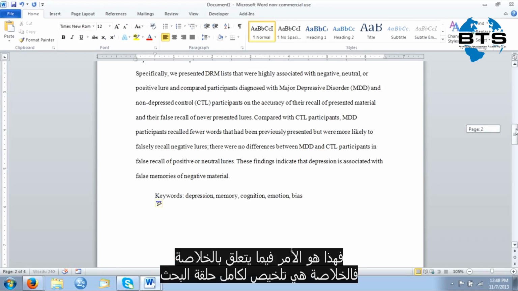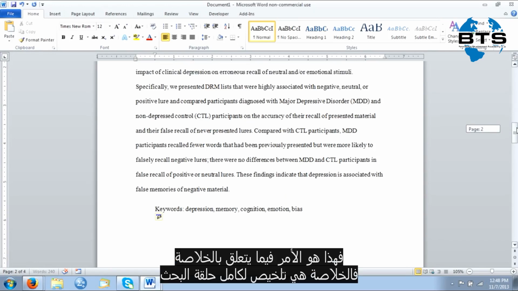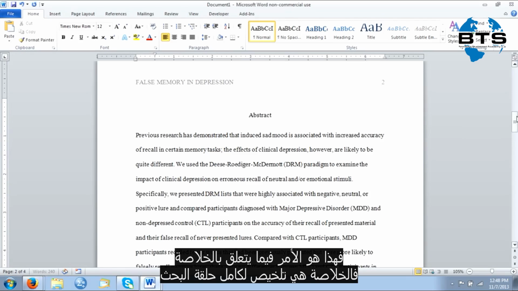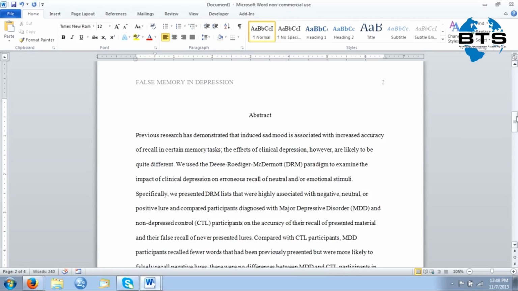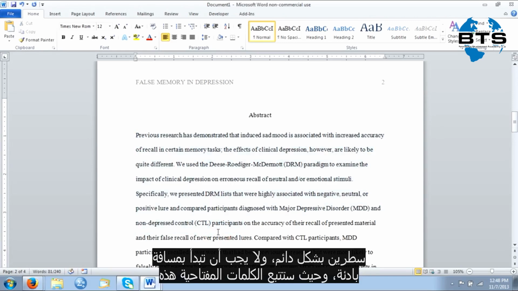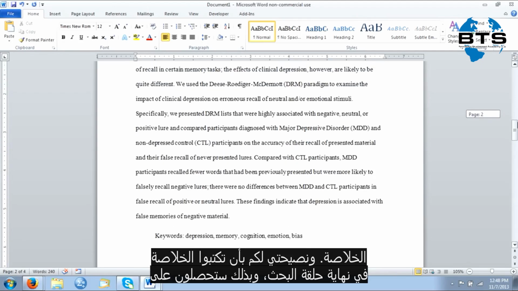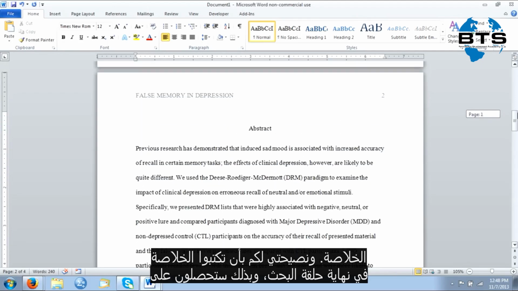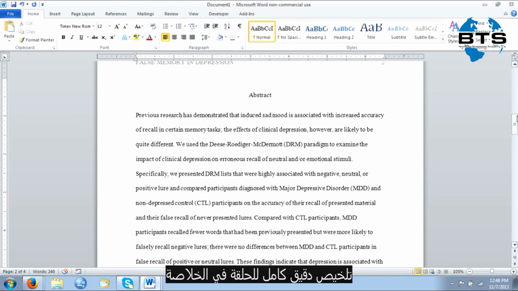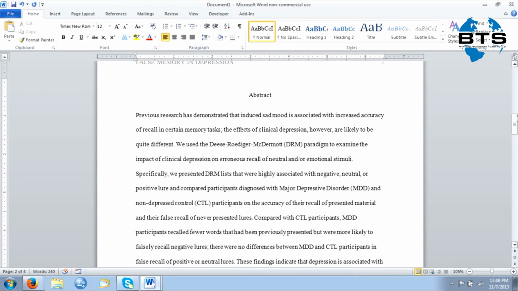So this is pretty much it for the abstract. I mean, the abstract again is a summary of your entire research paper. Again, it should be between 150 to 250 words. It's always going to be double spaced, never indented. Your keywords are going to follow your abstract, and my advice again is to write the abstract at the end of your research paper so you'd have a complete and accurate summary of your research in your abstract.